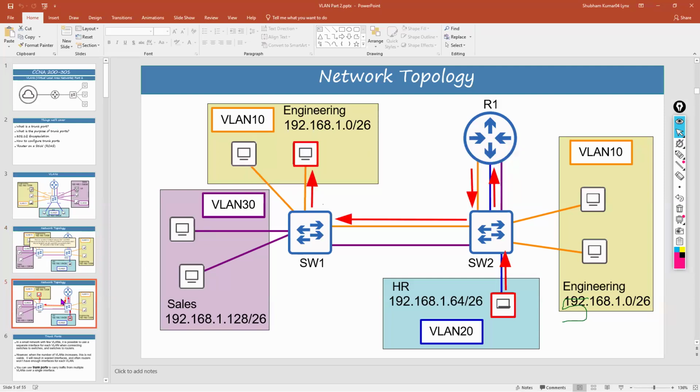Okay, these things we already discussed. Network topology like this. Guys, see in this diagram, what is happening? Who can tell me? This is the engineering department here, and this is the engineering department here. Let's suppose this engineering department is on a different floor and this department on a different floor. This is possible in a real environment, right?